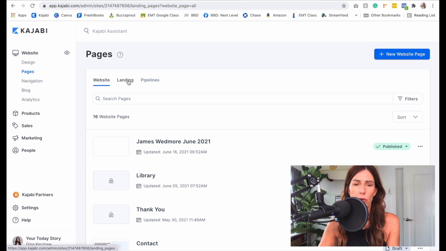Otherwise, your URL is going to have the word site right in the middle of it. And every time somebody types in your domain name with whatever ending you put on the end of it, they're going to get a 404 error because they won't be able to find it. Kajabi puts this word site in the middle, so don't do it that way. Go over here to landing page.